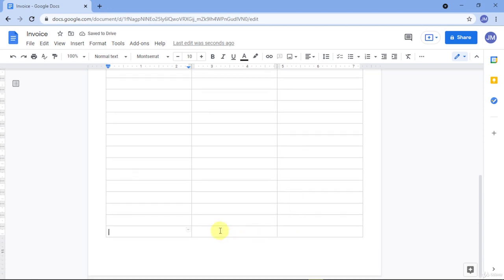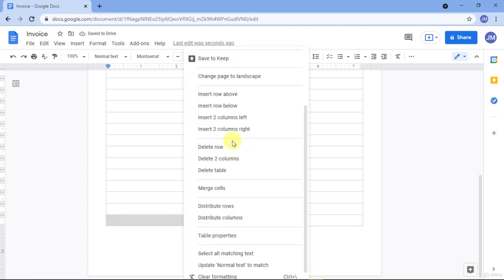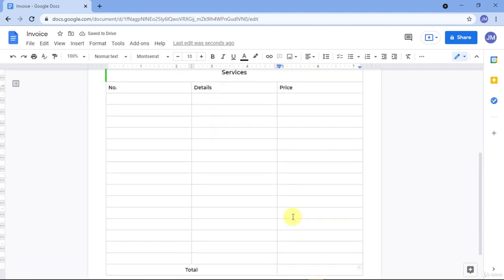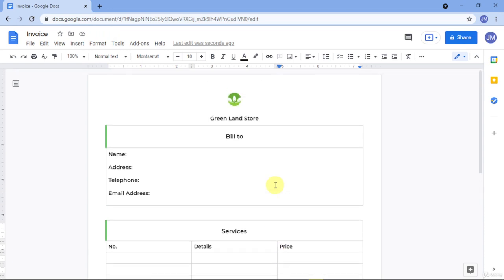And finally, there is a total. And we're going to merge it. Merge cells. Total. And then we are going to just put a total there. That's it. So this is the creation of the invoice that we did right now.